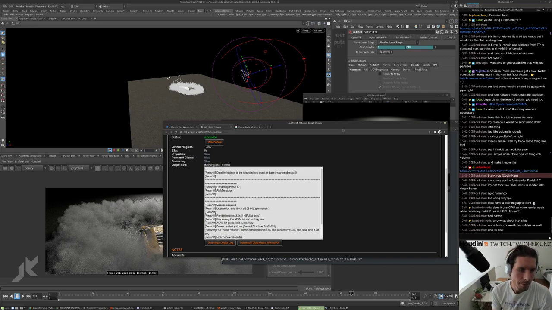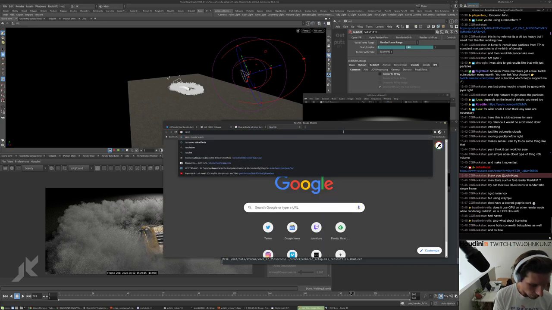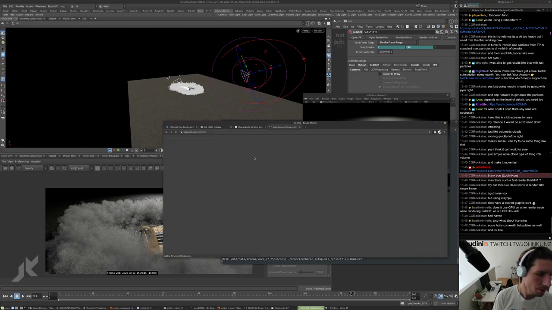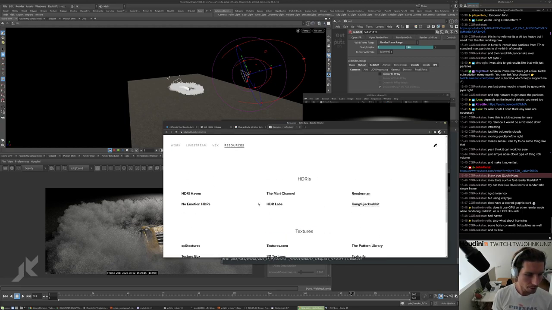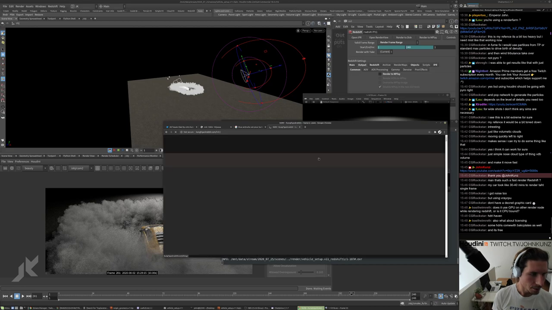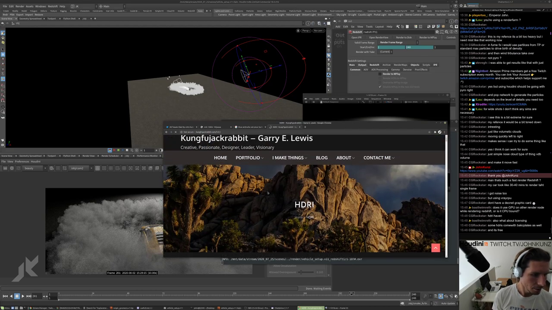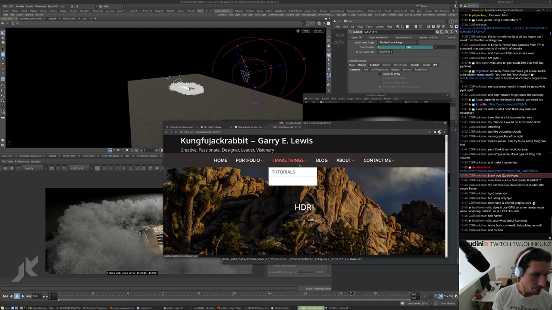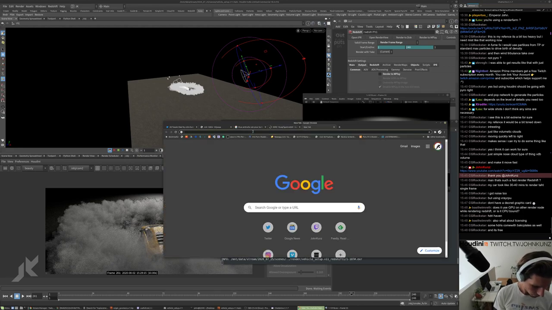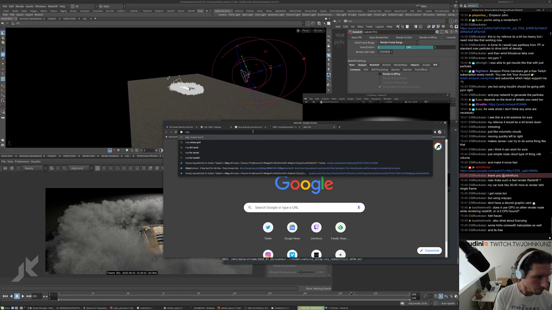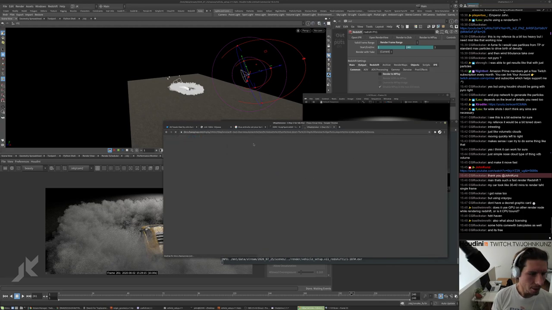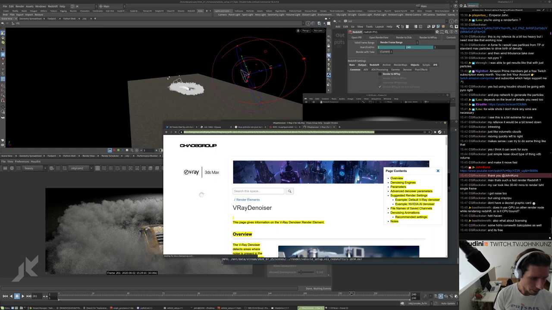Yes, there are some HDRIs I might use on that resources thing. I think this Kung Fu one might have had backplates. But the main reference I had was the V-Ray. I don't remember what I typed in to find it.